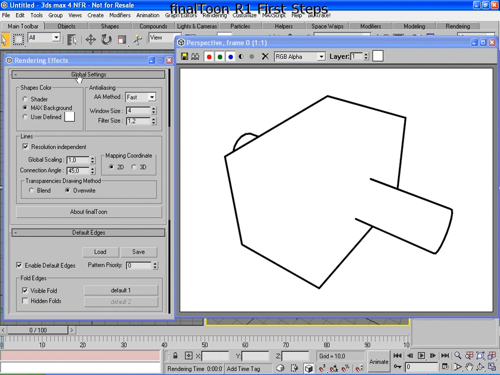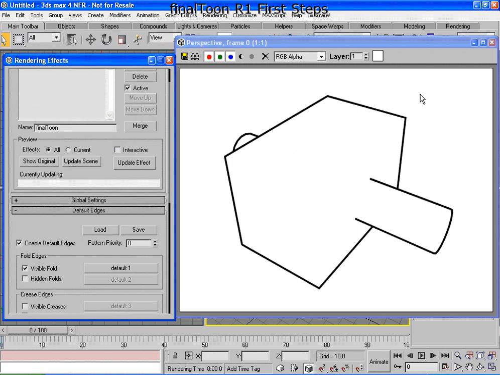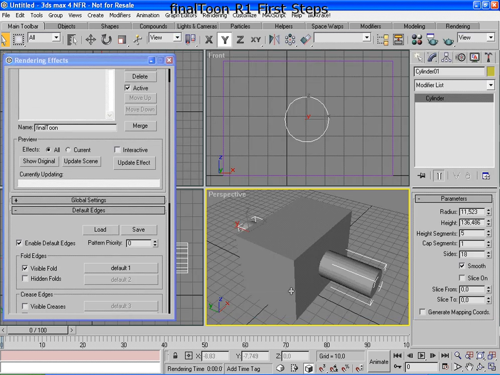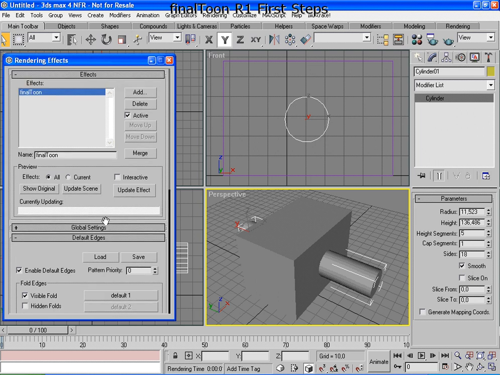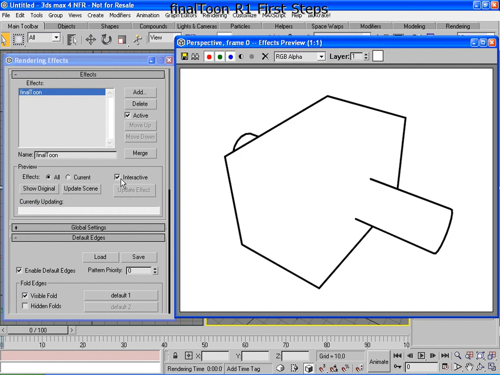And you might have noticed that I always press the render again button, and it takes time to render the scene and so on. finalToon is a render effect, and you might ask, why didn't this guy use the interactive? Doesn't it work with it? finalToon in fact works with interactive render effect mode, and I'll just switch this button on, and now I'll show you the real power of finalToon.